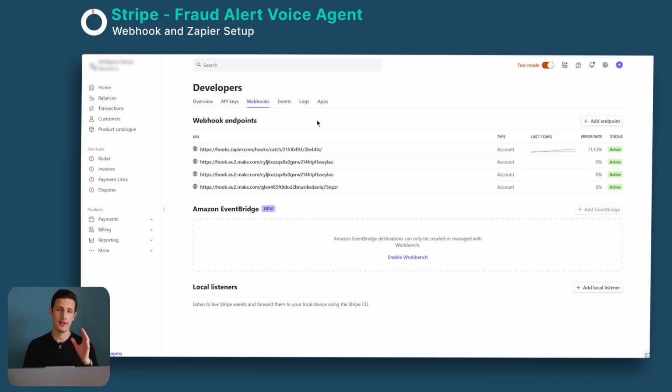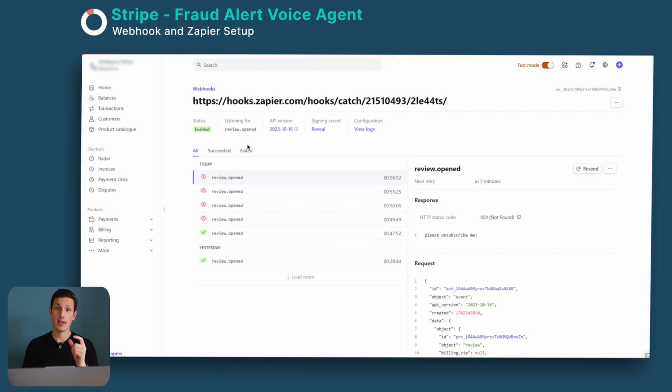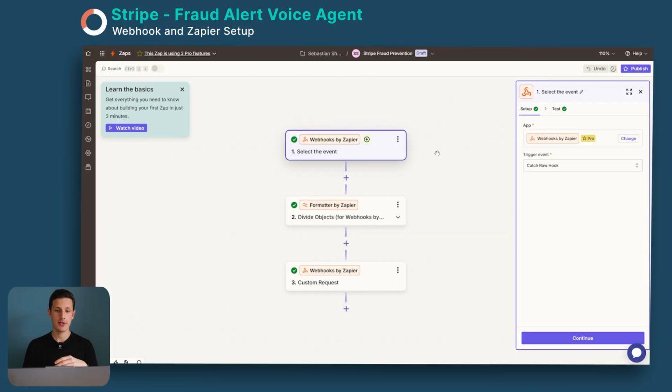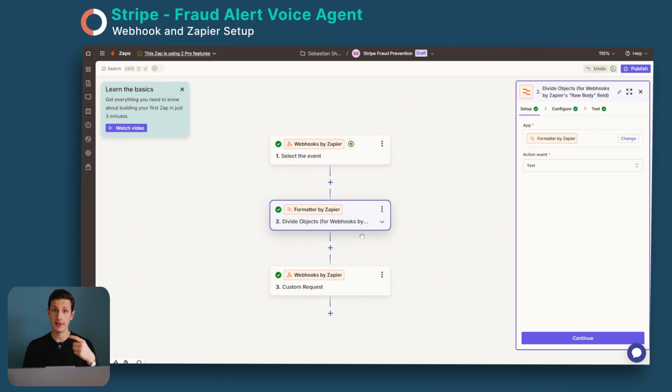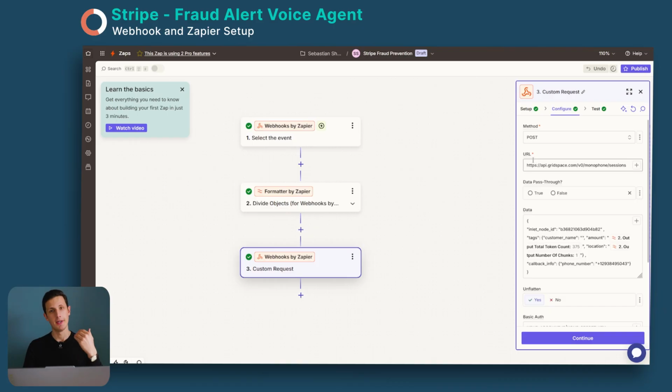We have connected Stripe with Gridspace by setting up a webhook in Stripe with Zapier, which is an automation tool that integrates different systems together. Here we have set up a webhook that listens to review rules. So whenever a new review is opened, this webhook is triggered. We can then go into Zapier. Here is our Zap, the workflow automation. We catch the information from the webhook, format that data for our purpose, and then send out a new webhook to Gridspace.